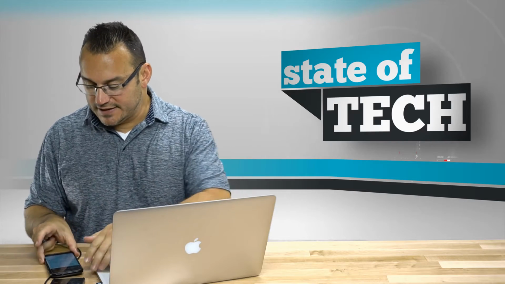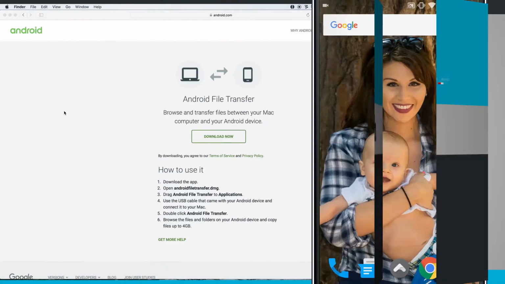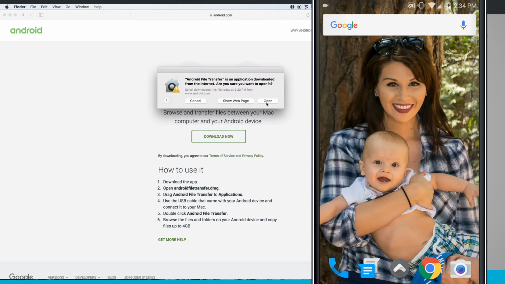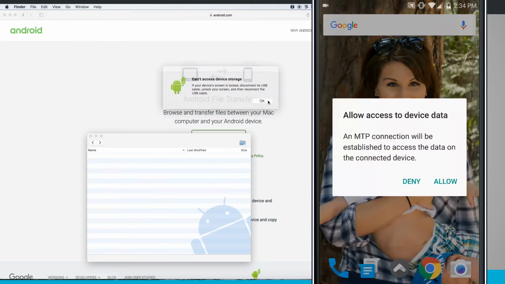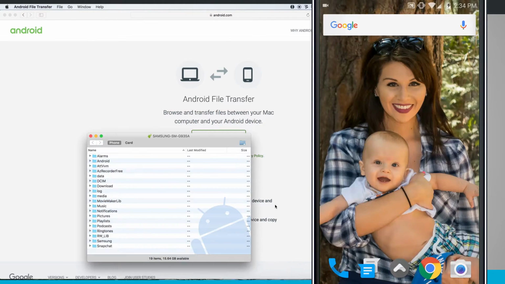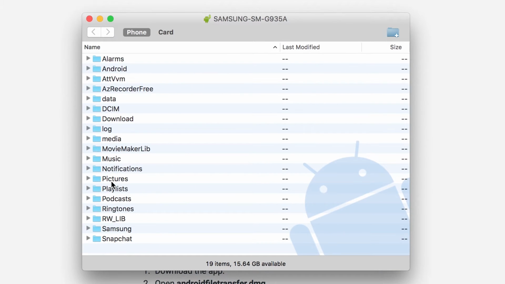So now that we've done that and that is turned on, I'm going to go ahead and plug our phone into the computer, and it's going to open up the application. So I'll tap on Open. And I'm going to need to tap Allow on my phone here and hit OK. And here's the application.